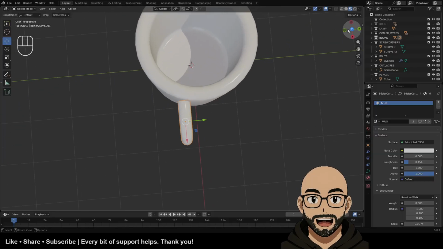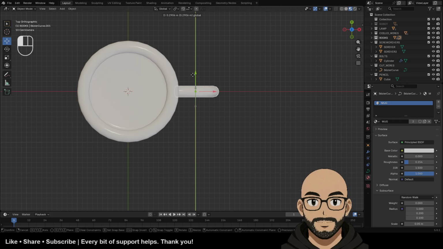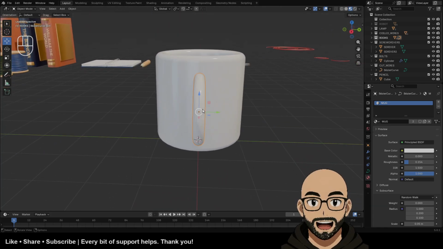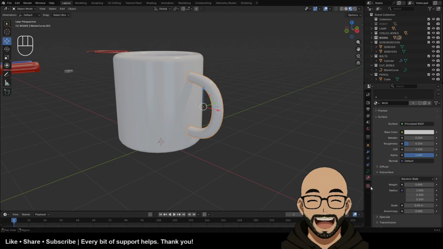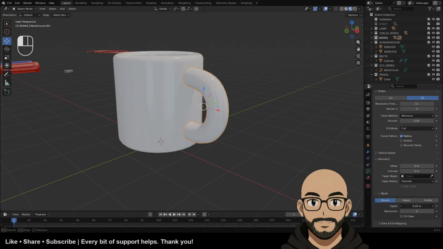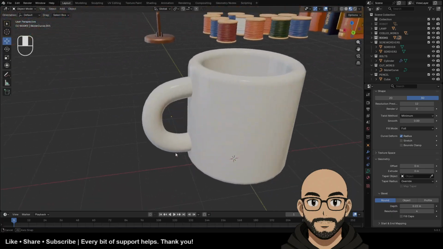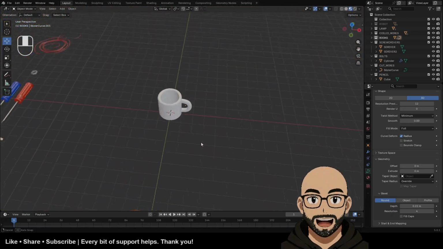And of course it's not aligned. You can just move that in the top view. And I'll add some more thickness on that. Cool. There we go. We have a mug.